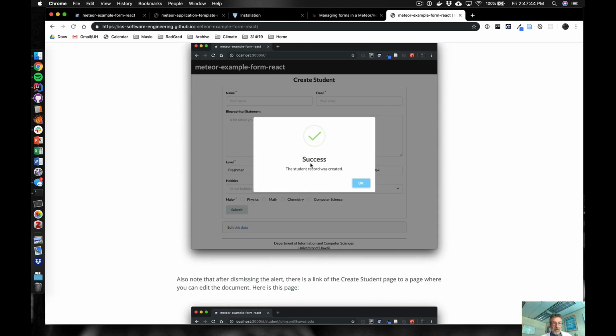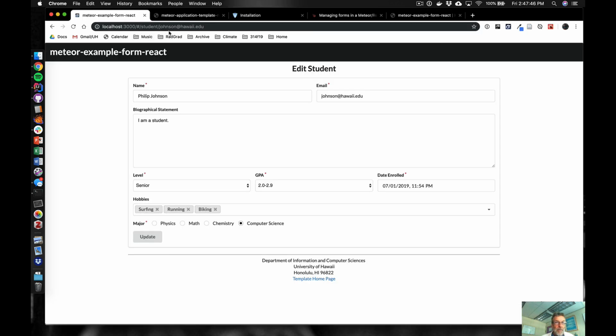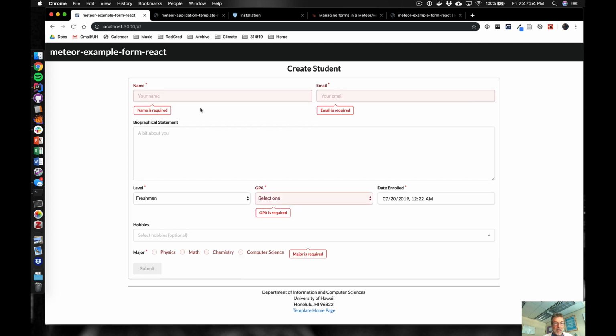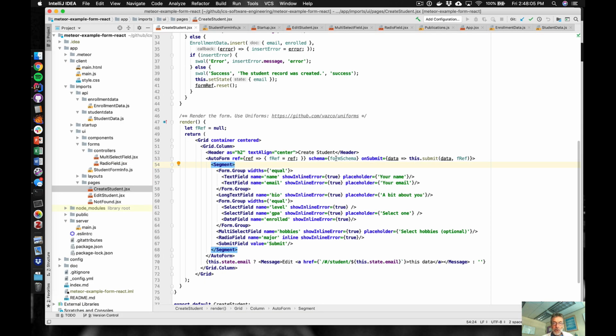Just in case you've forgotten, let me go back. Okay, so here's our create student form. I click submit, and bam, we get all these validation errors. These things are required. I needed one here. One is here, and so forth. And all that happened by virtue of the fact that I passed in a schema, and I'm using semantic UI, and I did these show inline errors equals true. So that's really, really nice.